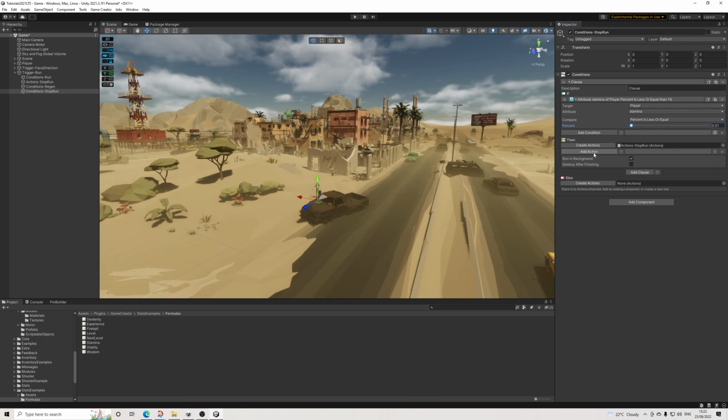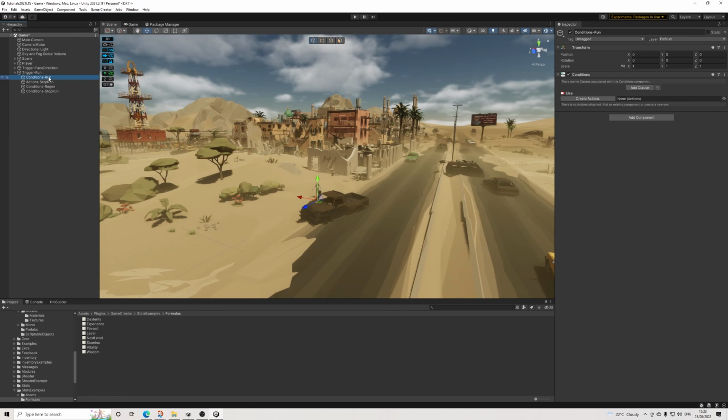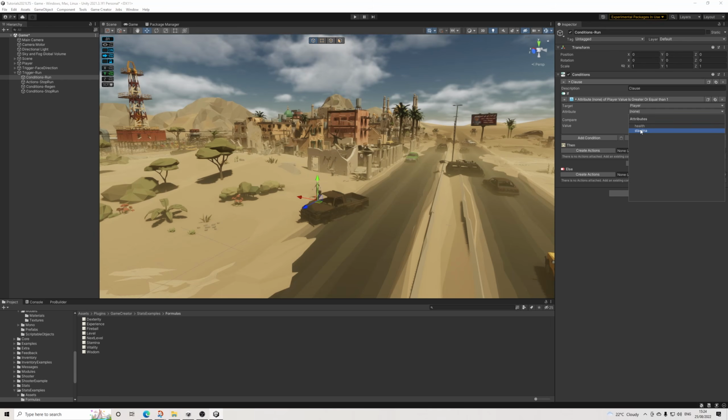Perfect. And then the actions, we'll set those up a tiny bit later. We'll come to that. We'll just go back to the first one now. This makes a bit more sense. So again, attribute value, player stamina, value is greater or equal to 0.1, then we can run. You can make that less if you want. That's, you know, it's up to you.